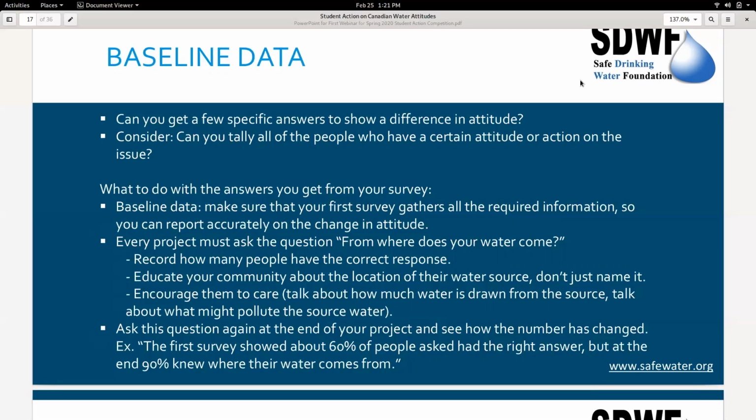And remember that every project must ask that essential question: from where does your water come? You need to record how many people have the correct response. You need to educate your community about the location of their water source. Don't just name it. Encourage them to care, so talk about how much water is drawn from the source, and talk about what might pollute the source water.